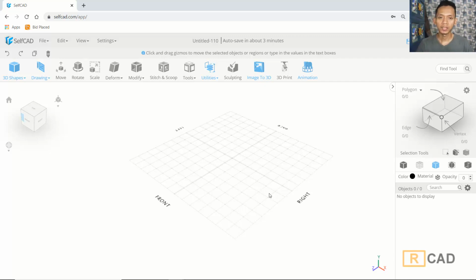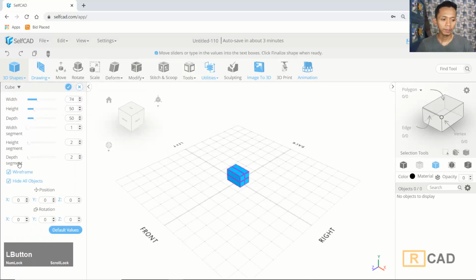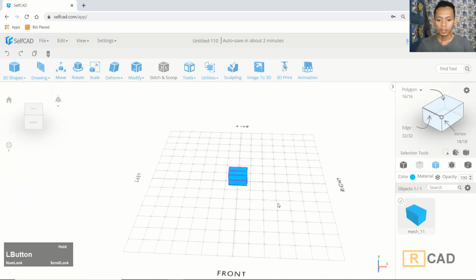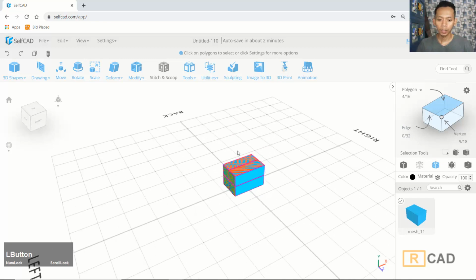Today I will create a simple hammer. First, I will insert the cube object, and then you can set the depth and height to 2, and the width segment to 1. You can click OK. Here I will use polygon selection and then click on this polygon.